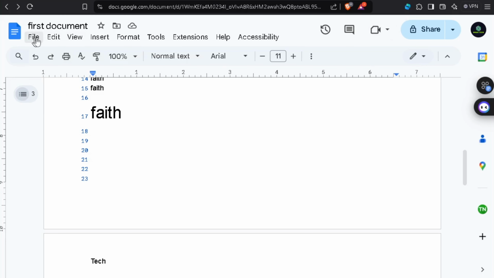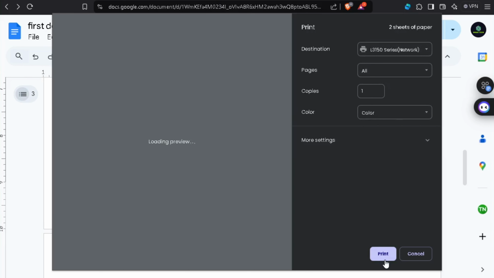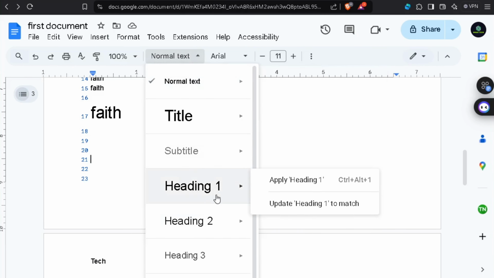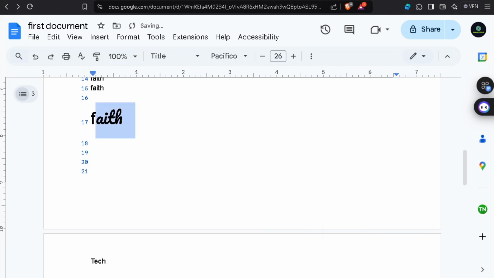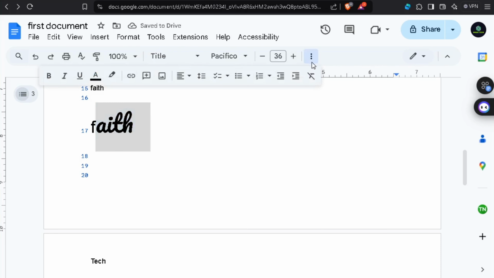Welcome to this video. Today I'll be showing you how to use Google Docs, the powerful cloud-based word processor by Google. Whether you're a student, a professional, or just someone looking for an easy way to create and share your documents, this guide will take you through the basics and the advanced tips.